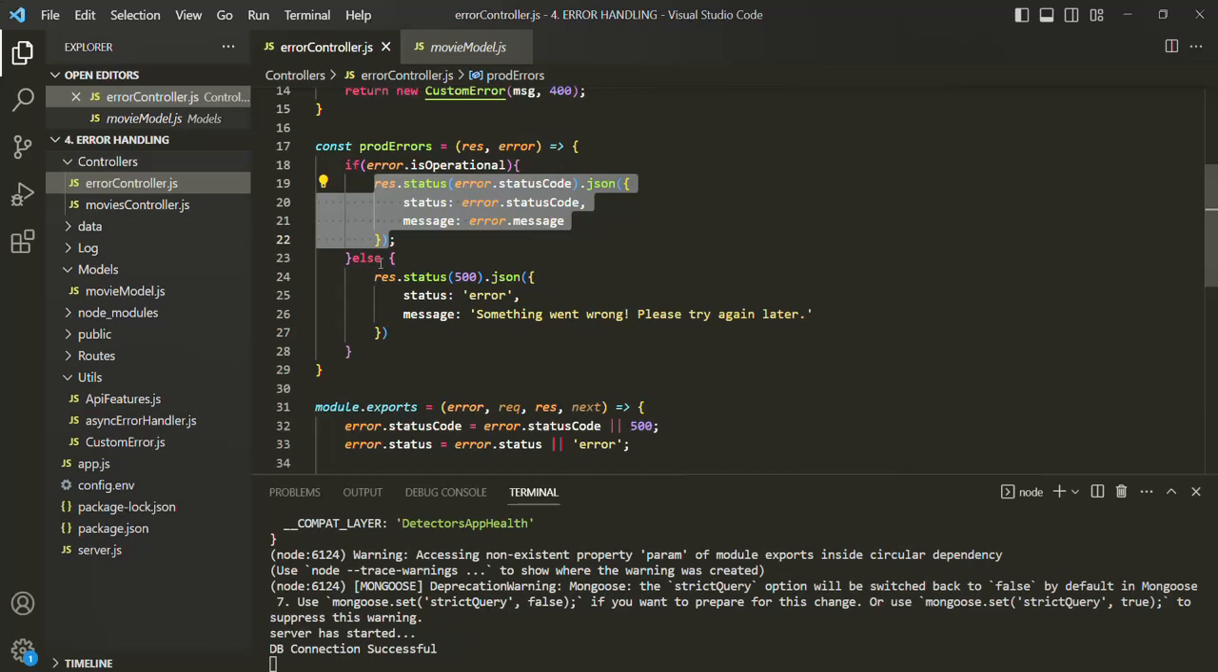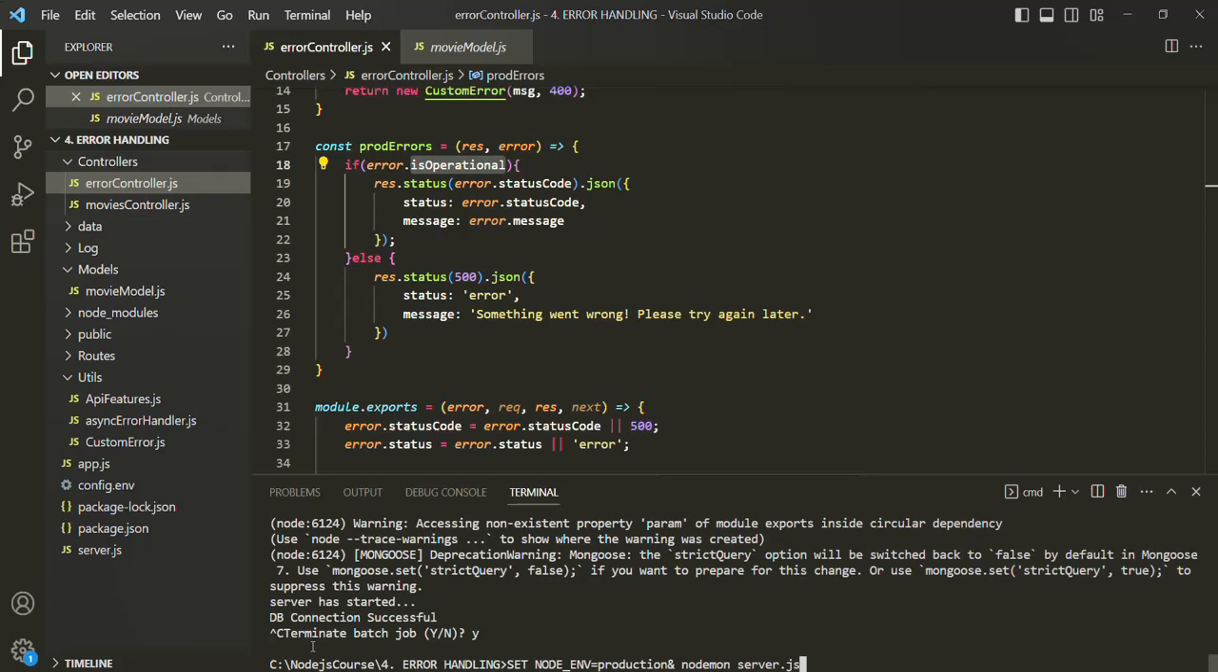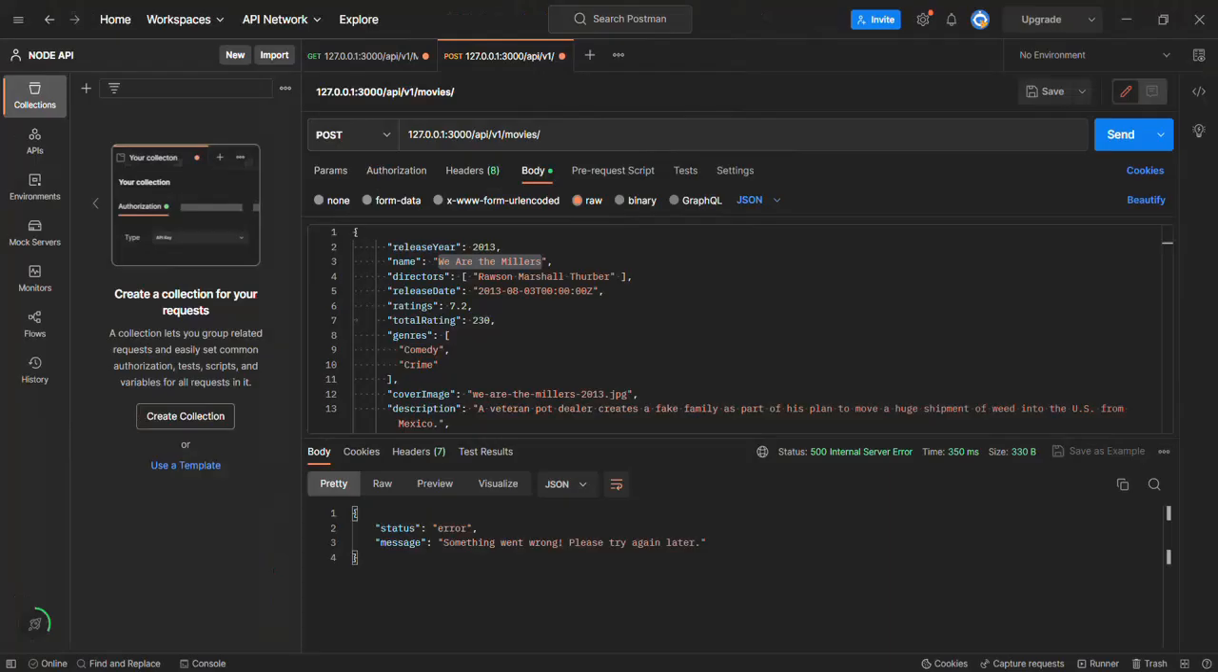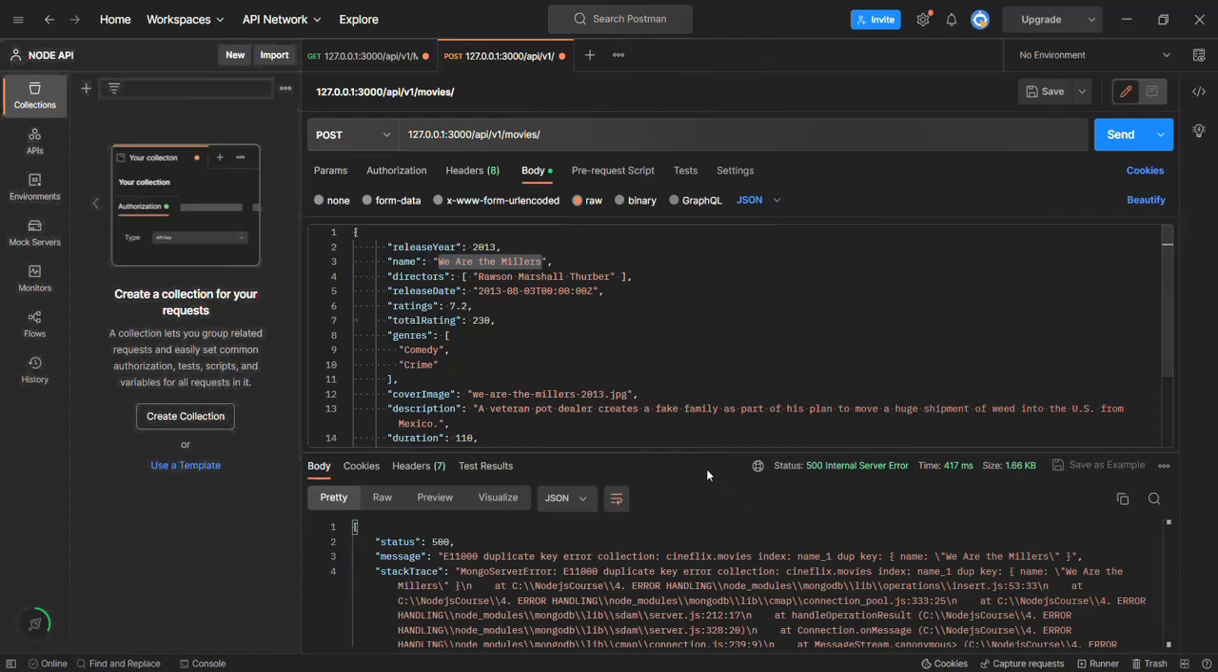Now, to actually see how this error looks like, let's first stop this process by pressing Ctrl+C, and let's run this application now in the development mode. So here we were running it in production mode, and here I'm going to run this application in development mode. Here we are setting the node environment to development, and then we are running it. If I press Enter, the application has started in development mode. Let's go to Postman again and let's make a request. And now you can see the complete detail of that error.